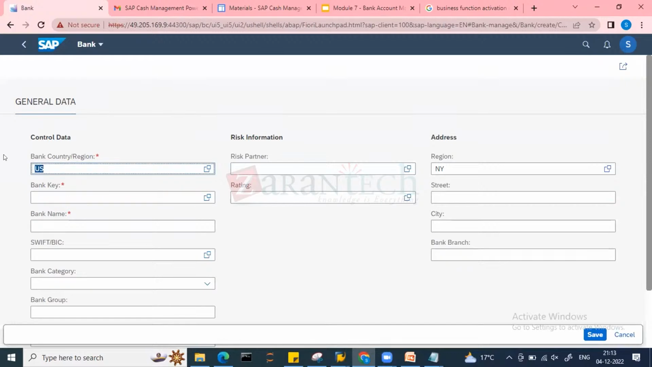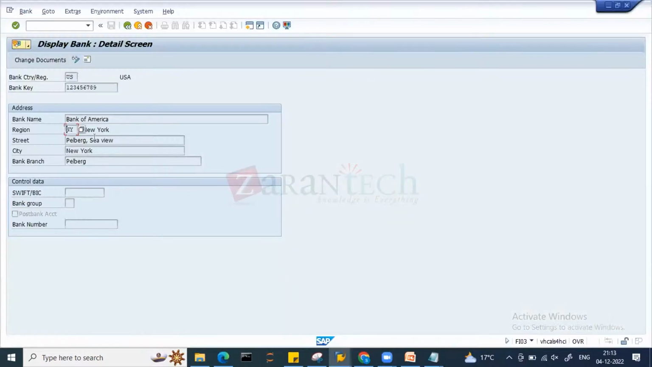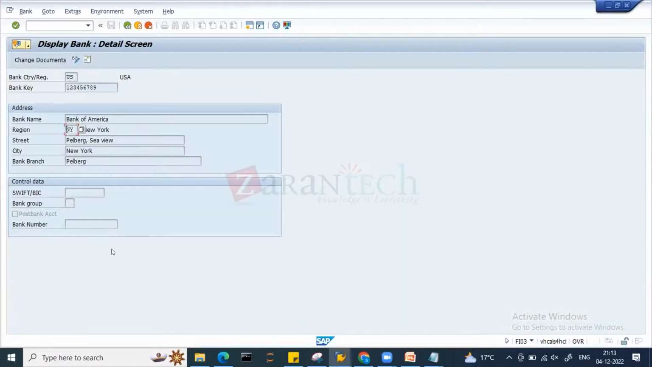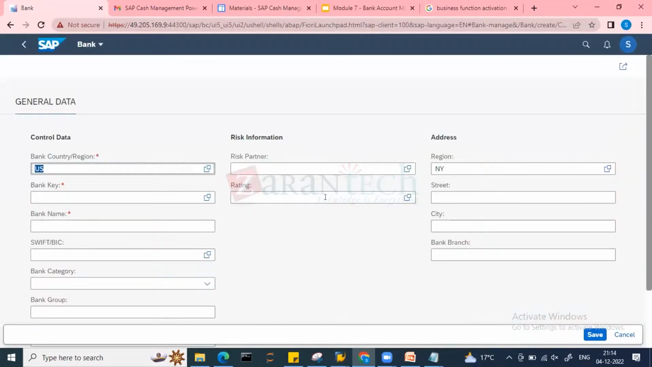So as we used to create the bank key through FI01, the same way we can create from the Fiori app also. The same fields are appearing here, but other than that, we have some other fields. Like if you have the bank rating, you can provide it, so when doing an investment with this bank, we can see how good it is and take the decision.